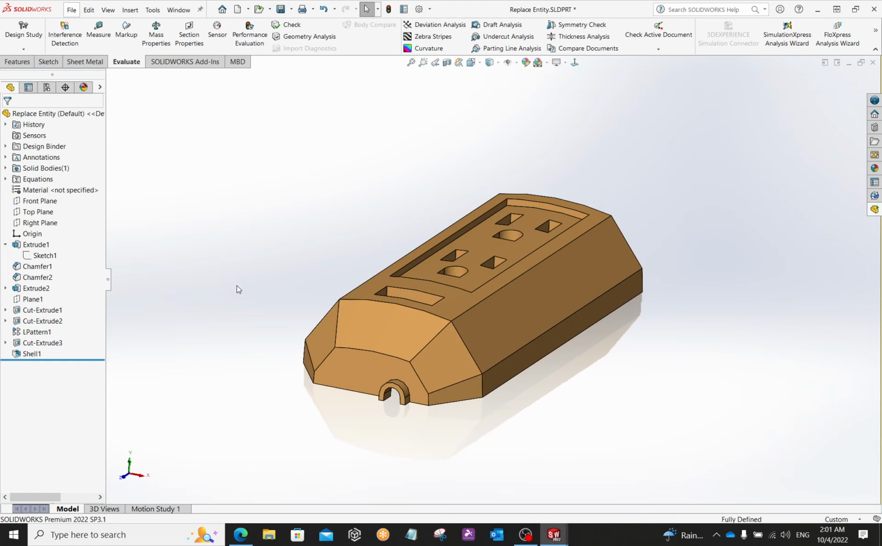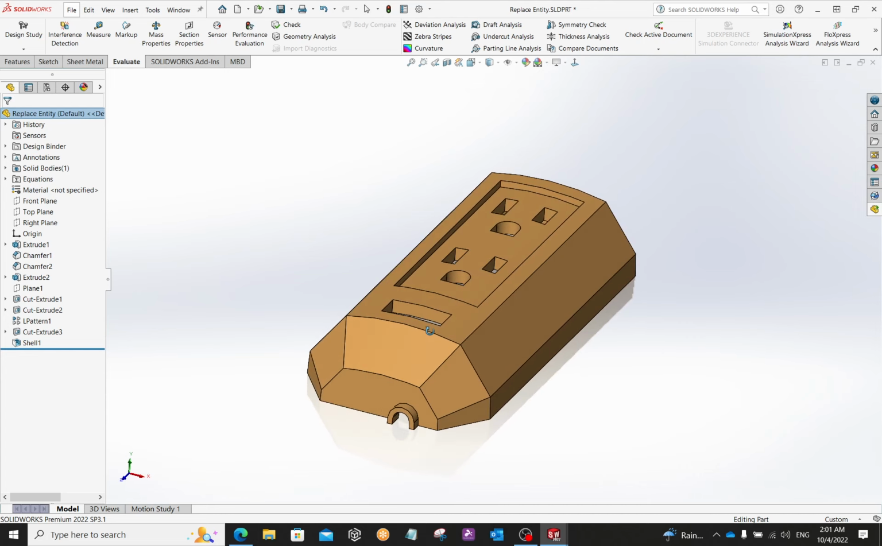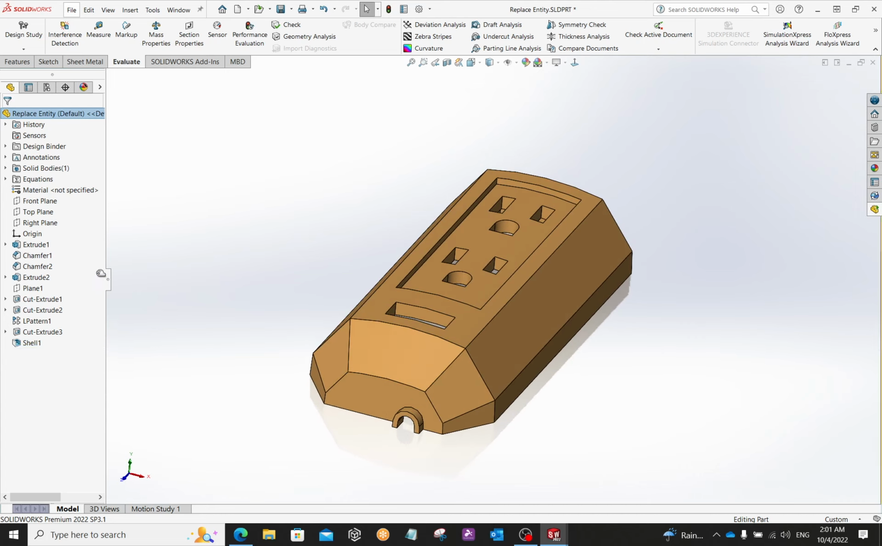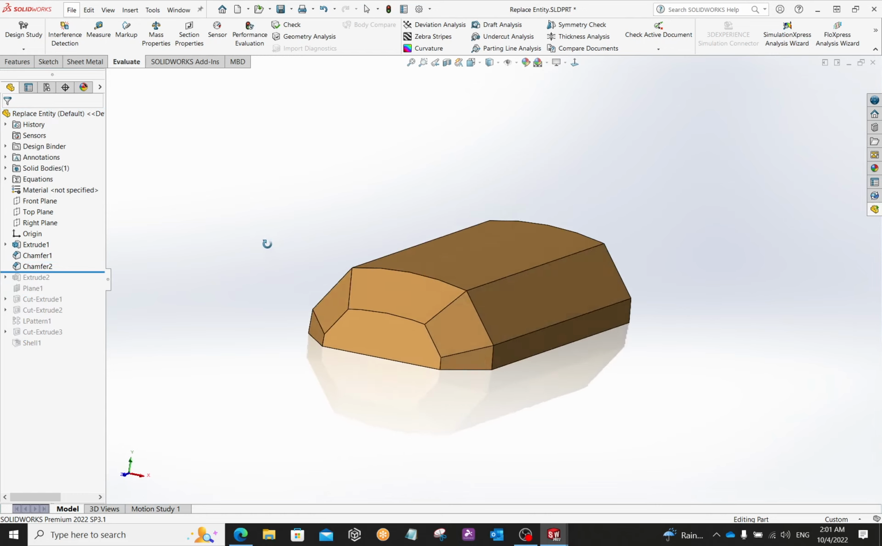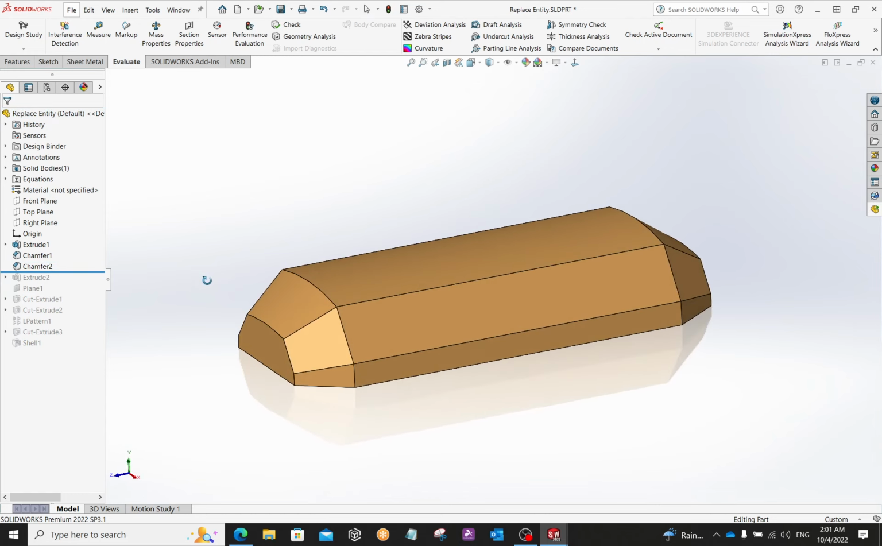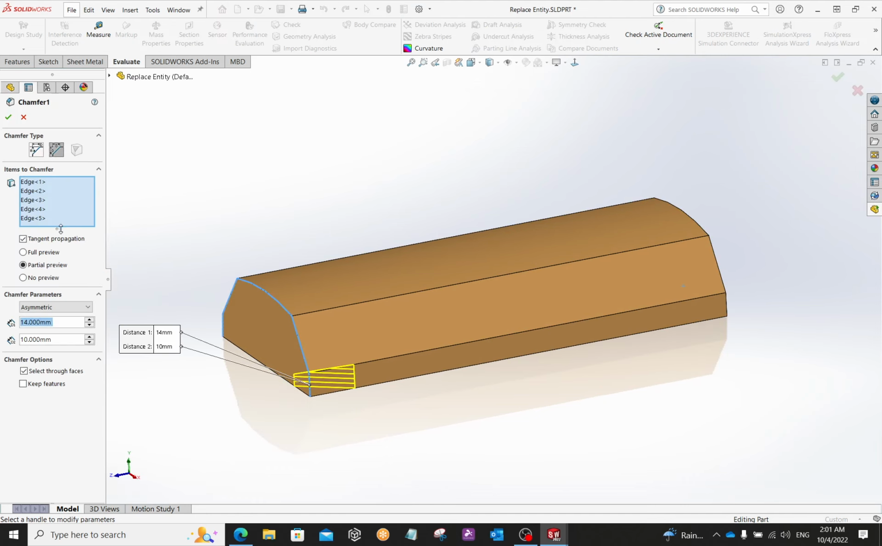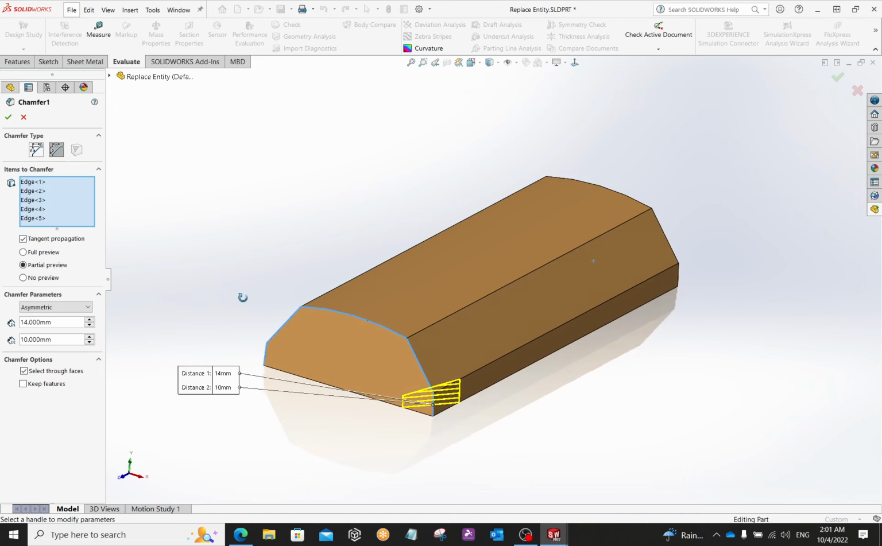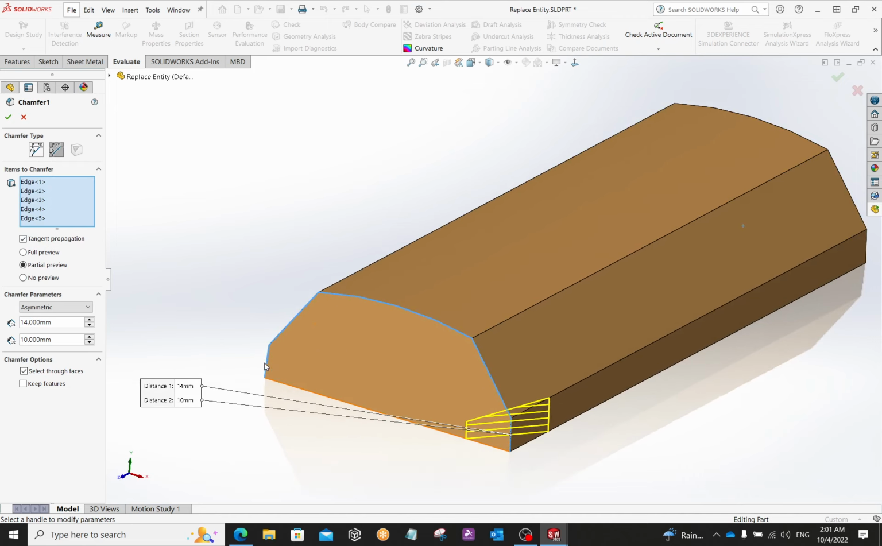Okay, so one other thing really quick that I want to mention about replacing an entity: deleting is not just about losing some dimensions, it can also affect the 3D geometry. So if I roll this back just after the two chamfers, and let's edit the first chamfer, you'll notice that the chamfer is done on all of these blue edges.